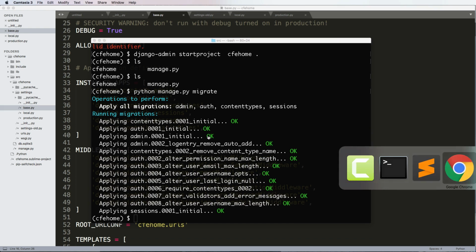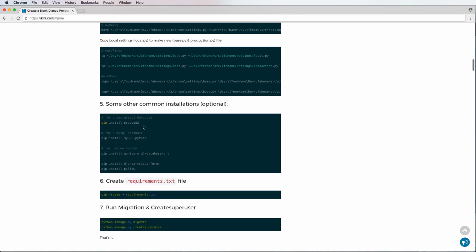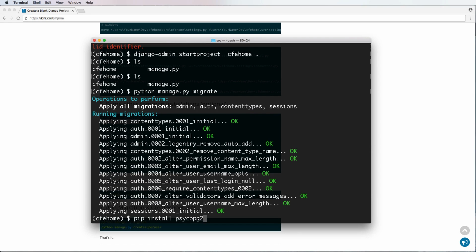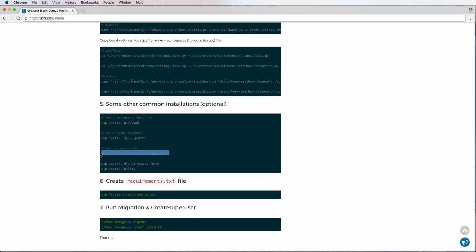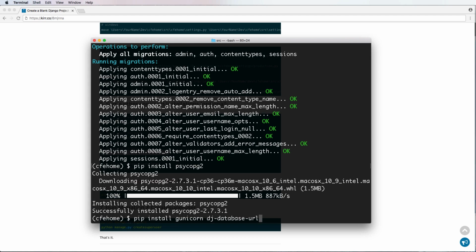So the next few things I'm going to do is just go in and do my optional installations, things that I might end up using. So stuff like on Heroku, I would install basically a way to hook up your Django project into a Postgres SQL database. That's what this package is all about. And then also GUnicorn and stuff like that.